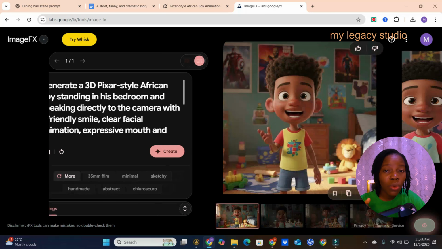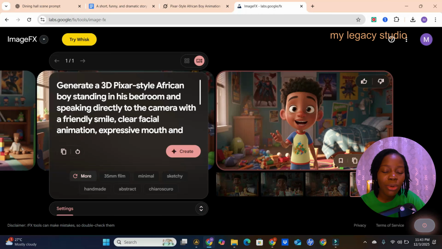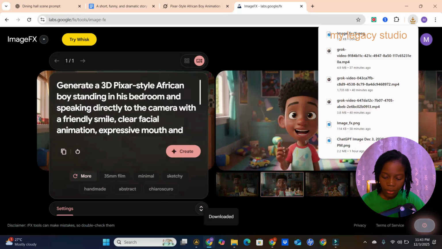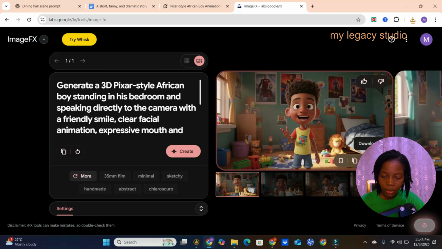So these are the images. We can preview them and see. All right, so we're going to click on the download button to download one of the images. So let's see. Which one should we go with? I think we can go with this one. There's a download button. Click on it to download the image.